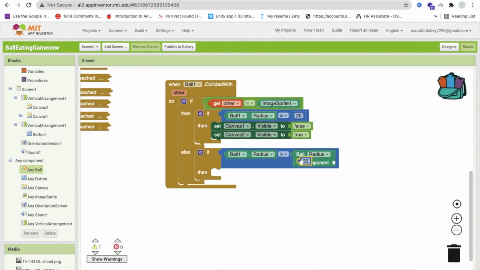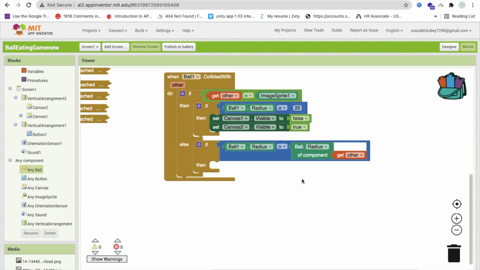If the ball dot radius component, and which component? The component is get other, this one. If the radius is greater or less, like if ball 1 dot radius is greater than the other ball, okay, then we will play one sound here.